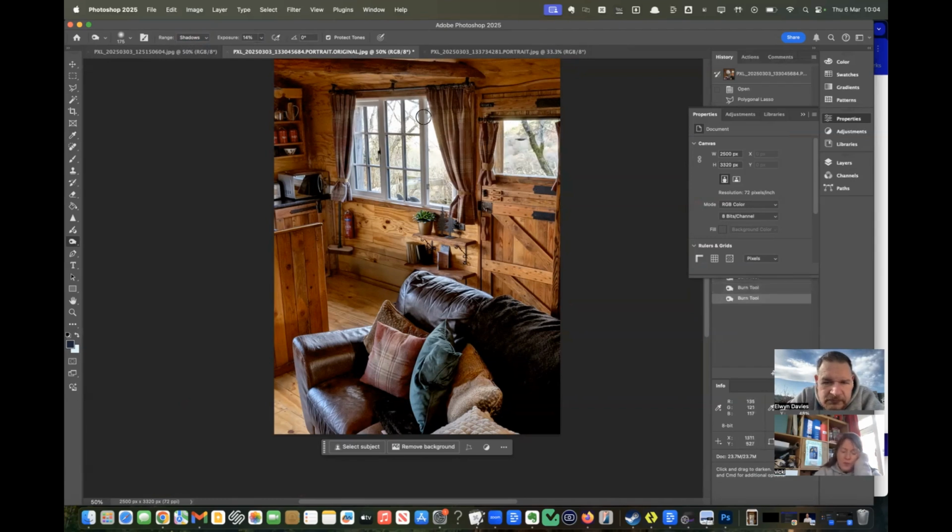Yeah, it's nice through the window in the door. I know that it's a little bird feeder hanging in the tree there. Should we take that out? Can do, yeah. And now we're just going to use the sponge tool to saturate this part a little bit, a bit of colour.